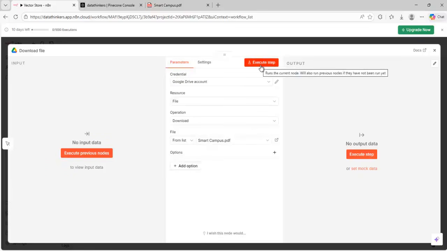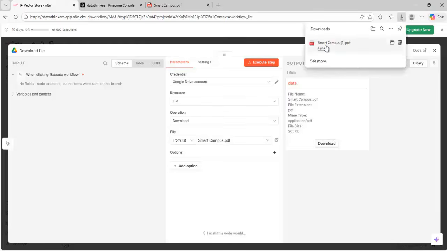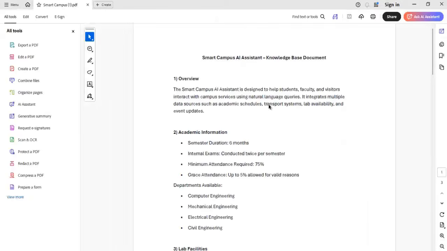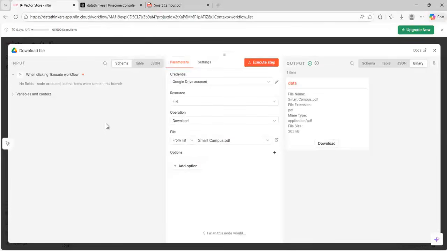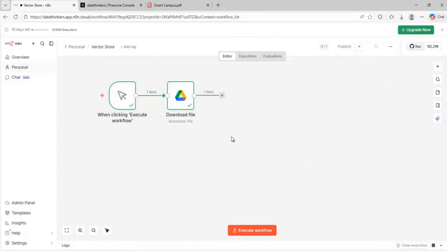Let's click on execute step. And also from here, we can download our file that you can see, right? The file is downloaded successfully, means n8n is connected with our Google Drive properly with this particular document. Now let's press escape. Let's move it here. If you observe, a default trigger is already added. When we click this button, execute workflow, it will trigger this particular step, download file, automatically, right? Which is added by default by n8n.